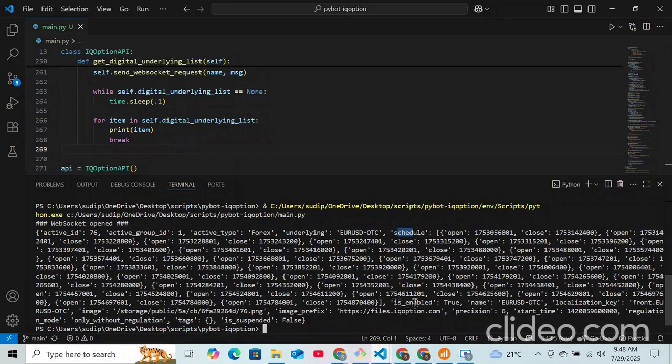And another thing, enabled true, name euro USD OTC, localization and other things. Out of these things, what we need for the purpose of this video is this active ID. This is a must. Without this we cannot do any operation, like I mentioned earlier in the video, right? And we need this and also its name, so that we can know which currency pair this key belongs to.